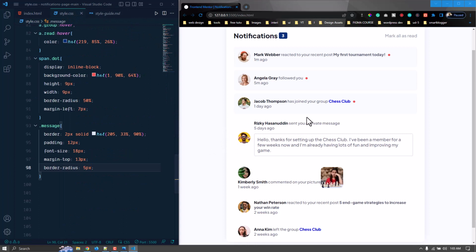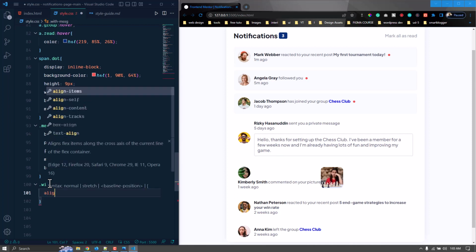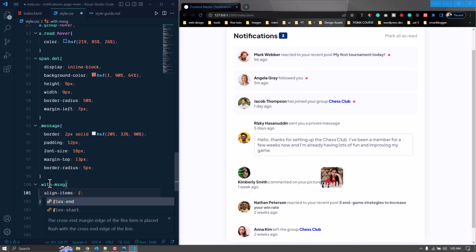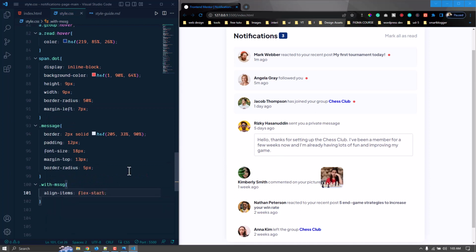But in this case, for this particular div, we don't want that to be aligned center. We want it to be aligned start, the start of the div or the box. So we are going to target that, and let's give this align items and flex start. I think that will fix it, and it does.